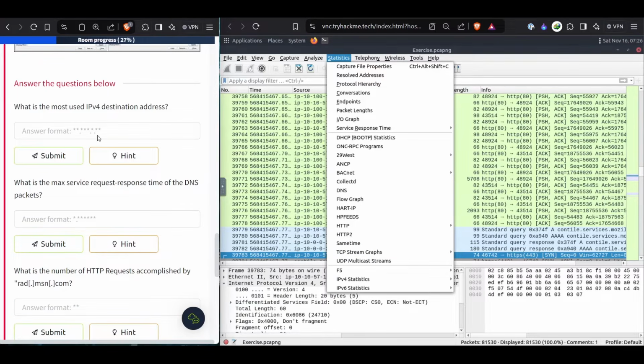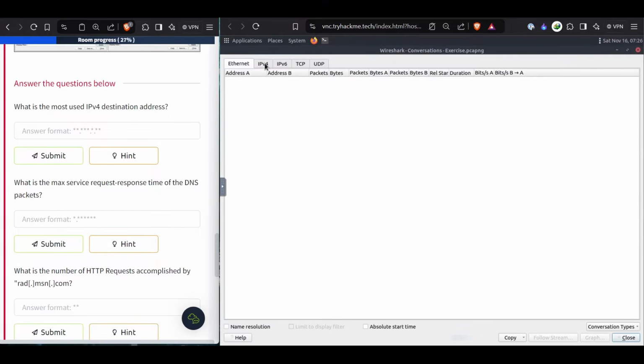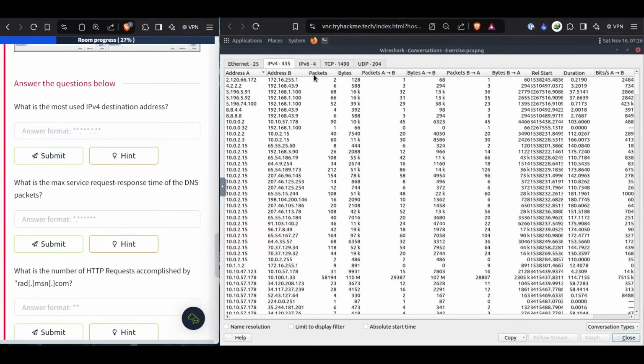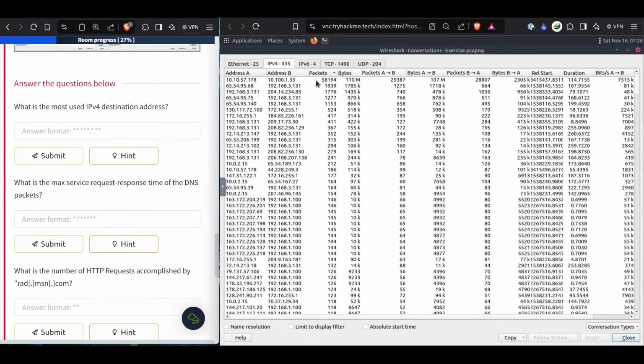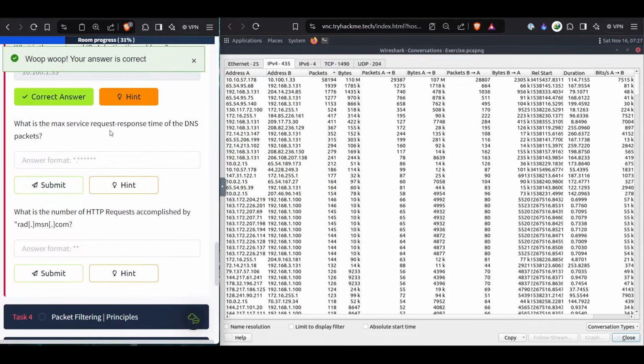So let's answer the questions. What is the most used IPv4 destination address? We're going to go to Statistics, Conversations, IPv4. We're going to go to Packets and filter for the most packets. Then we can see packet A to B and packet B to A. So the most used destination IP address is gonna be 10.100.1.22.23.